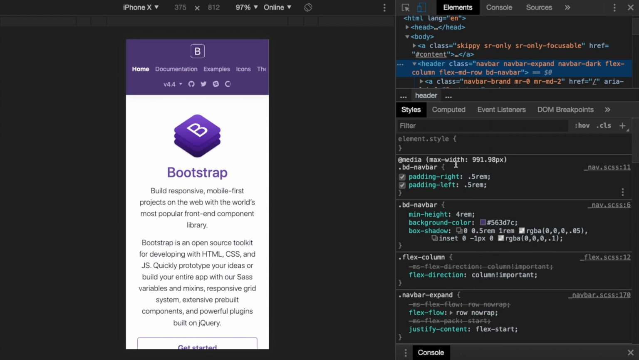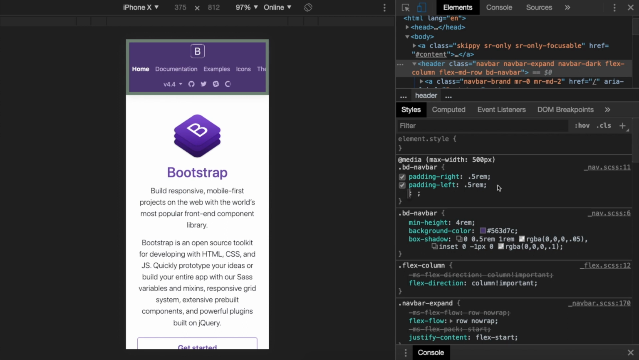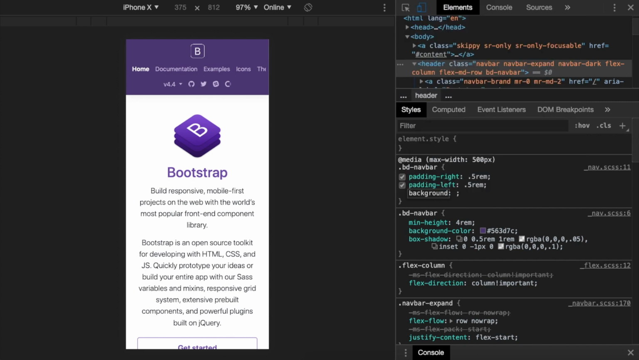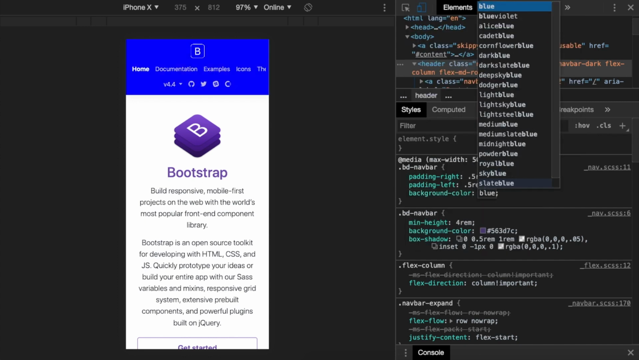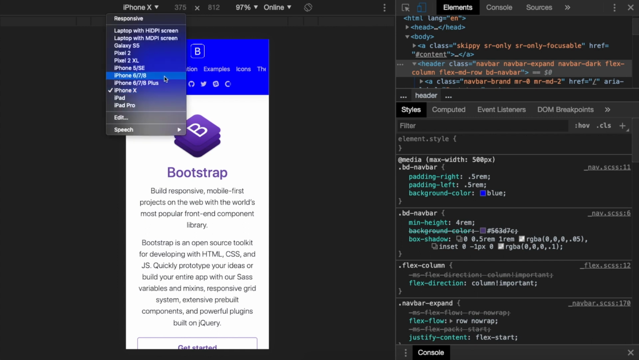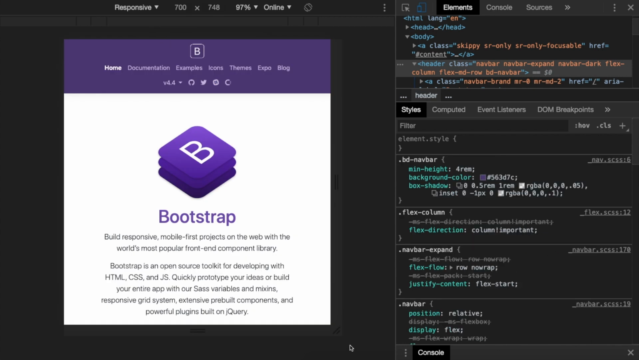I'm going to slightly change it, and let's say I want to make it 500 pixels. This means apply these styles to anything below 500 pixels. So let's say I'm going to add a background color, blue. Okay. So we can see here that the iPhone has 375 logical pixels.